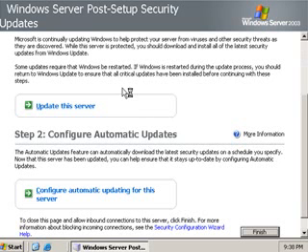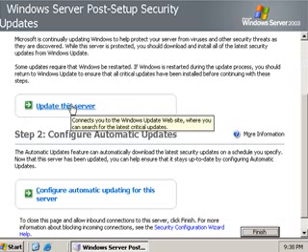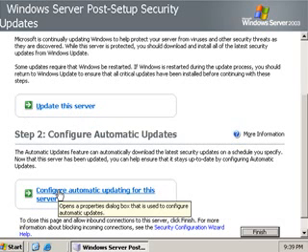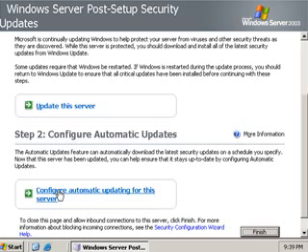And then it's going to take us to the Windows Server Post Setup Security Updates. It's going to give us the option to update the server and then configure automatic updating. Now when you configure automatic updating on a server, you really need to think about it. Because typically when a heavy update comes through, if you have automatic updates configured to automatically install and reboot, then the system's going to reboot and you didn't do it.